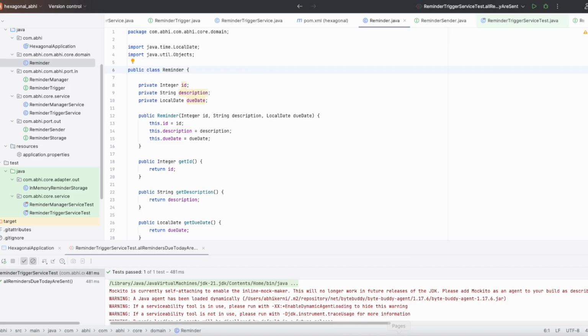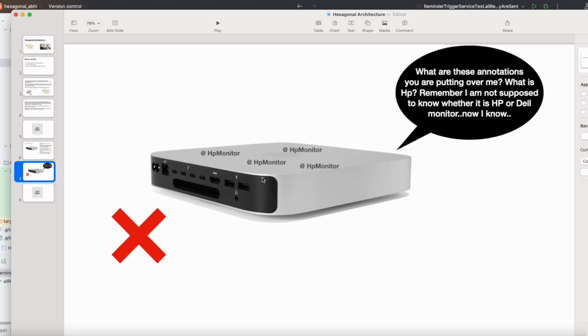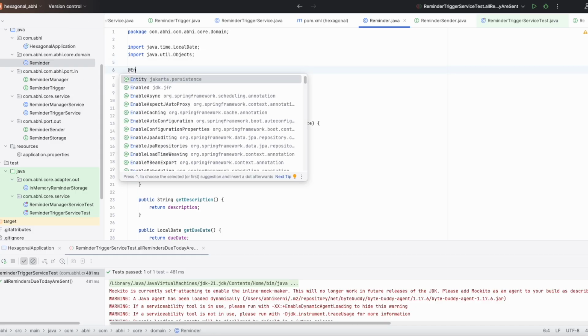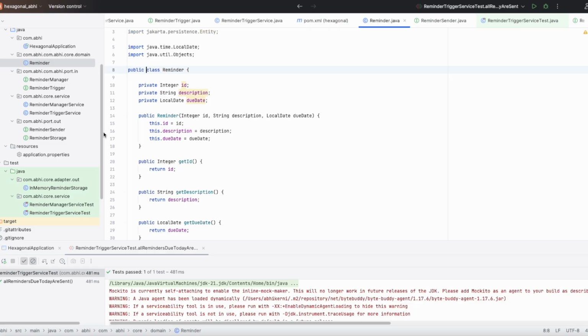To give you an example, let's suppose you have built this, and now you see that in your core there is an annotation of HP monitor. And this core logic says, why am I supposed to know whether I'm going to be connected to an HP monitor or a Dell monitor? Why do I have these annotations all over me? That is wrong as per hexagonal architecture. If we put @Entity in the core domain object, it means it knows it is going to be persisted in the DB, or we might not be saving it in the DB at all. That is wrong. So we will create a separate reminder entity object and convert to that. We'll see it now.